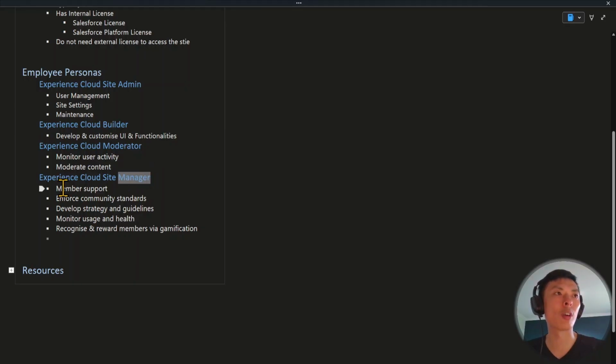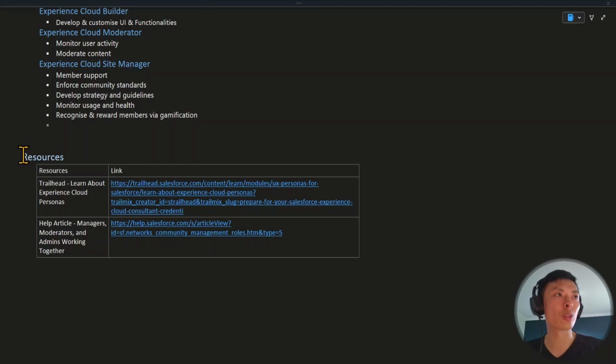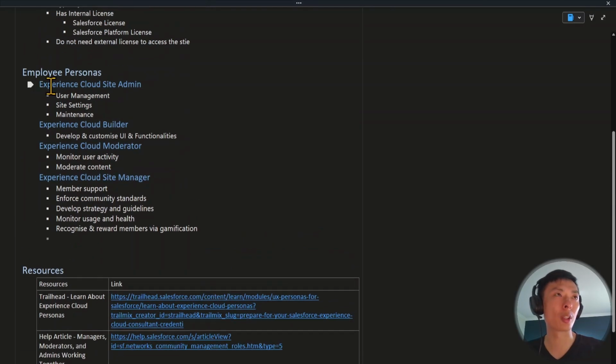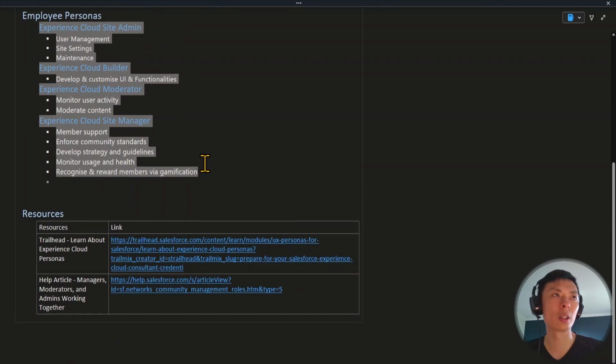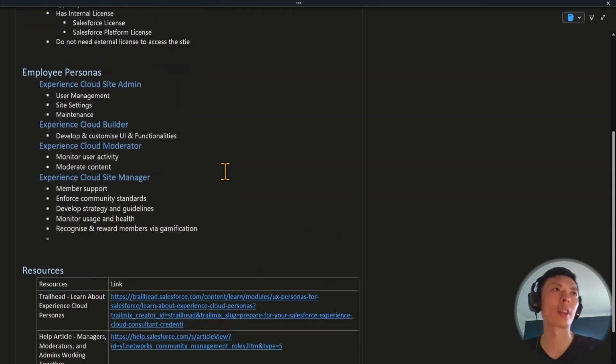Managers usually are involved with member support, enforcing community standards, developing strategy and guidelines, monitor usage and health, and also recognize and reward members via gamification. In terms of resources, we have a Trailhead module that I recommend you to go over, which will teach you about the Experience Cloud personas. I've got a help article that goes over how these employee personas can work together to work on the Experience Cloud site.